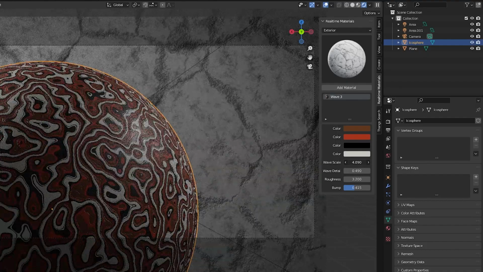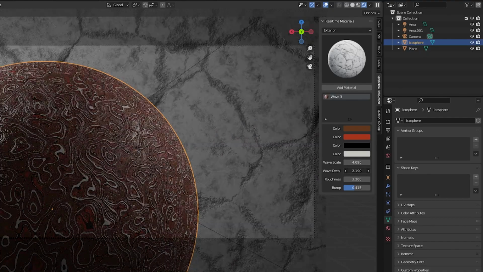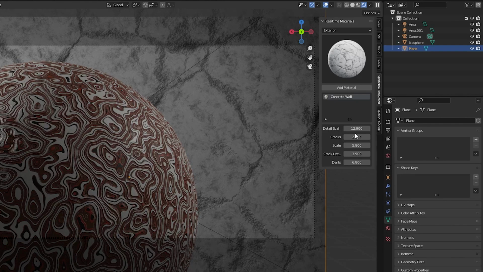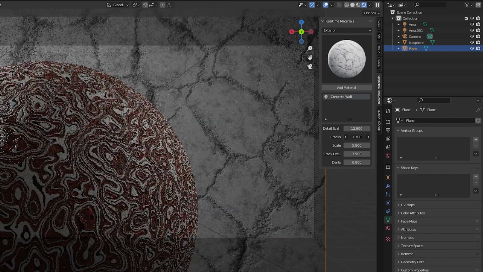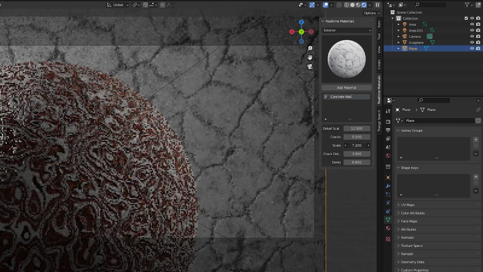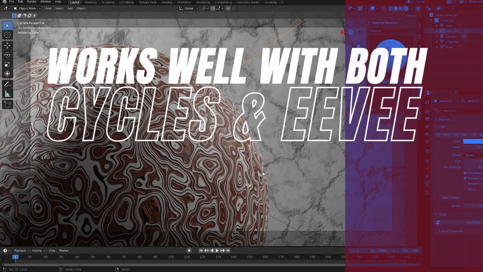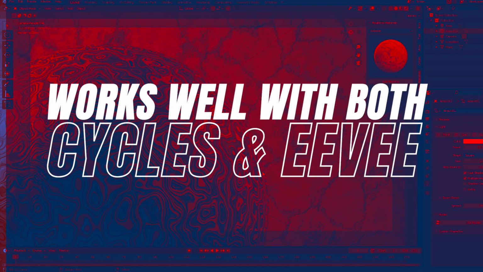You can basically change it to very precise detail. Even with the background plane, you have the concrete wall. You can go ahead and play with the parameters like crack, the scale of it, the crack detail. And it works well with both EEVEE and Cycles.